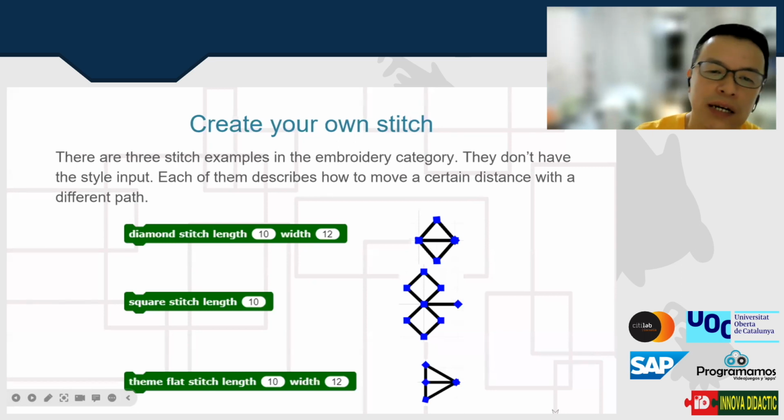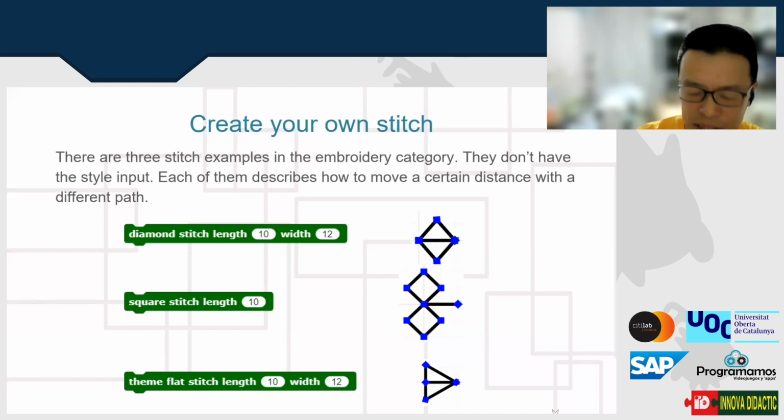Students feel very confused when I ask them to use a ring. In fact, for a custom stitch style, you need not put a ring. I have some examples in our platform, in this library: a diamond stitch, a square stitch. I'll show you.